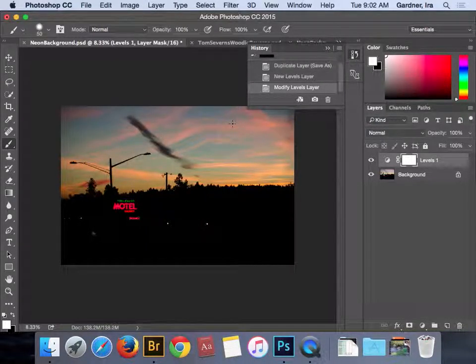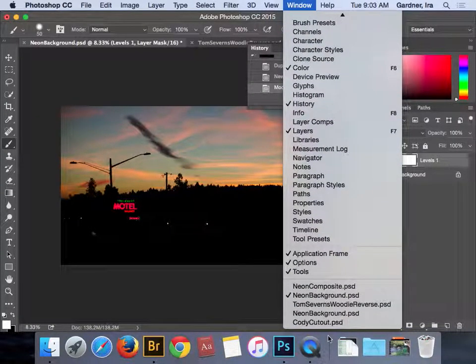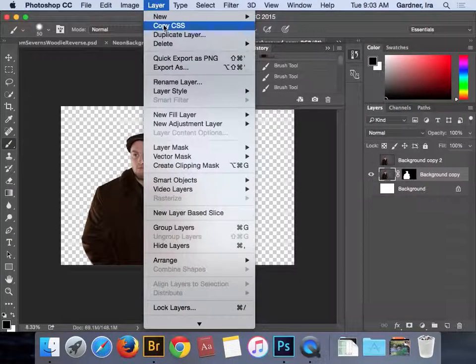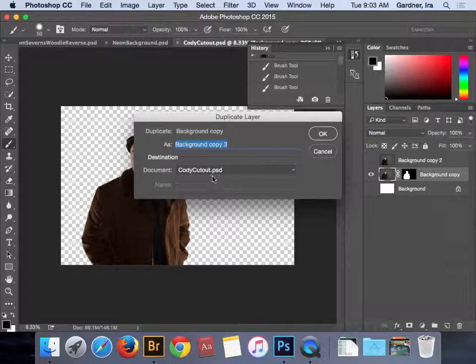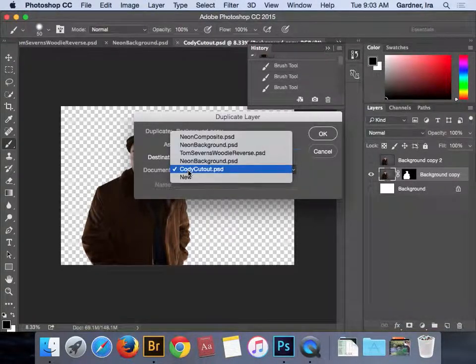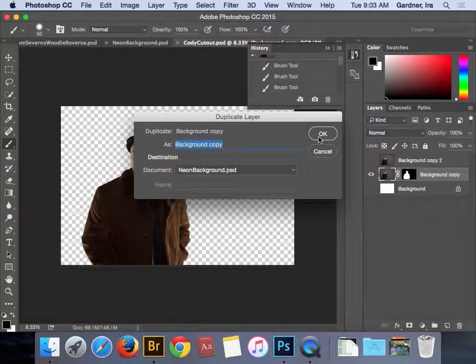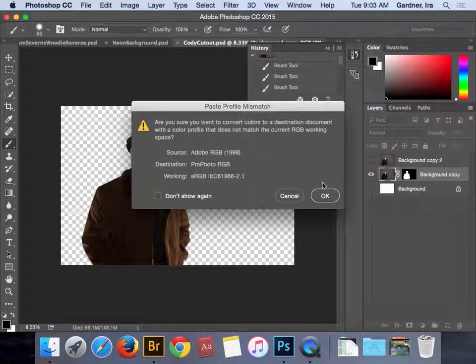Now I'll go back to the Cody cutout, and I'm going to take this layer and I'm going to go layer, duplicate layer, and under the destination I'm going to tell it to put it in my neon background image. Okay? So now, because I have a mismatch, I'd previously worked on that other background image, I'm not going to worry about it. I'm just going to say go ahead and work with the destination color profile.